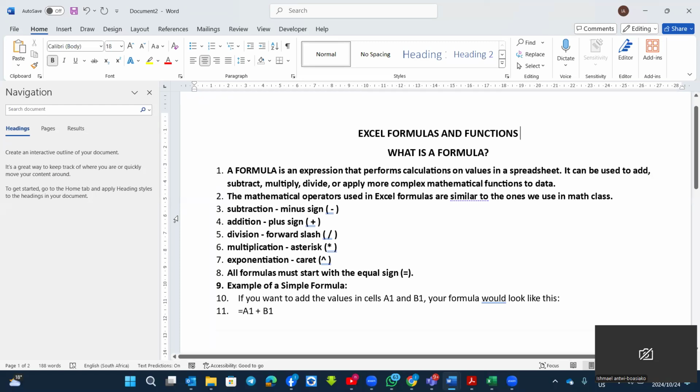Now, in spreadsheet, we use minus, that's subtraction, with this symbol. Addition, we use the plus symbol like on your calculator. Division, we use the /, take note. Multiplication, we use asterisk. Exponentiation, we use caret. That is when you press the shift and then 6, it will give you.